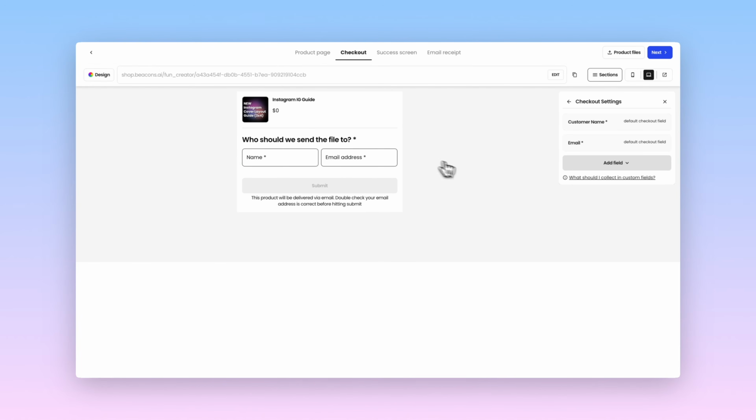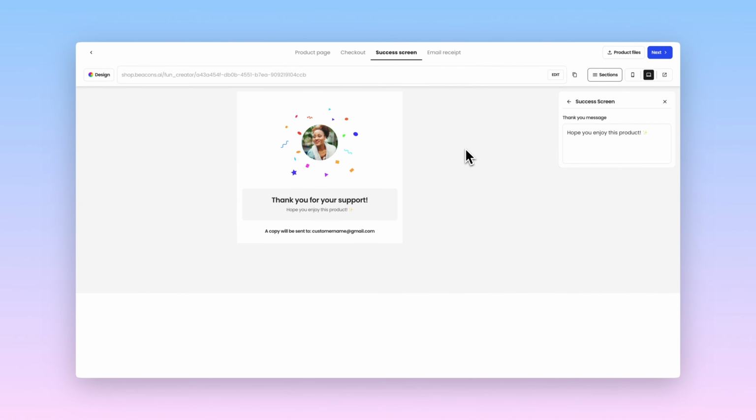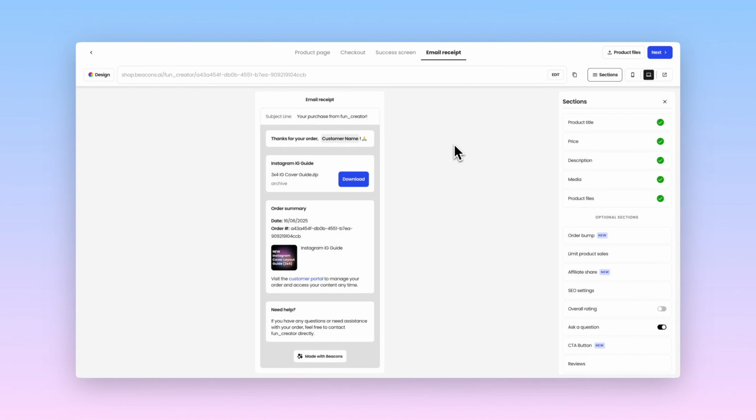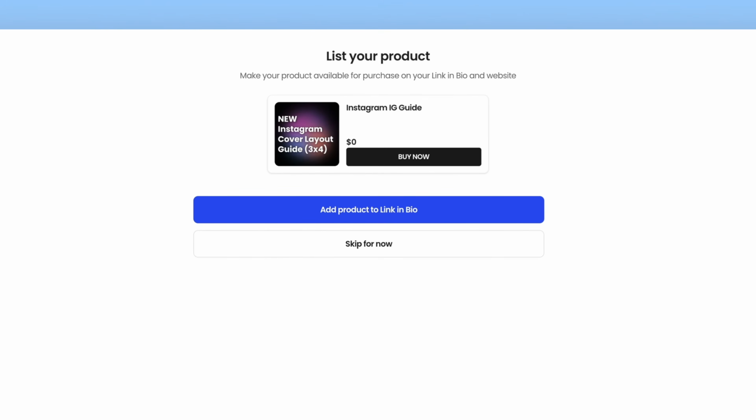Once again, you can adjust the price and add different fields and even make a custom one. Next tab over, we can adjust the success screen. Leave this as is or make it personal, completely up to you. And lastly, we have the email receipt. Nothing to do here, but once you're satisfied with absolutely everything, hit next, and here is where you can add your product to your link in bio.